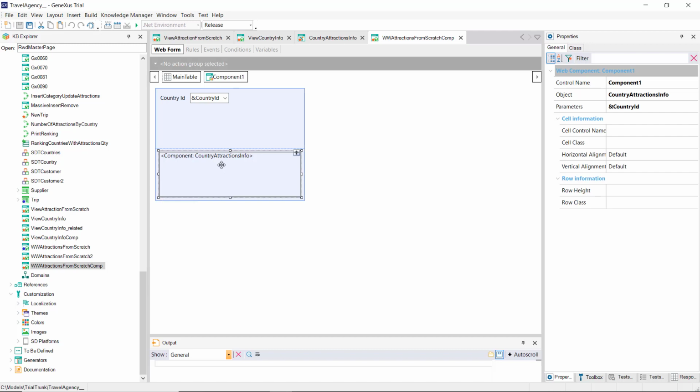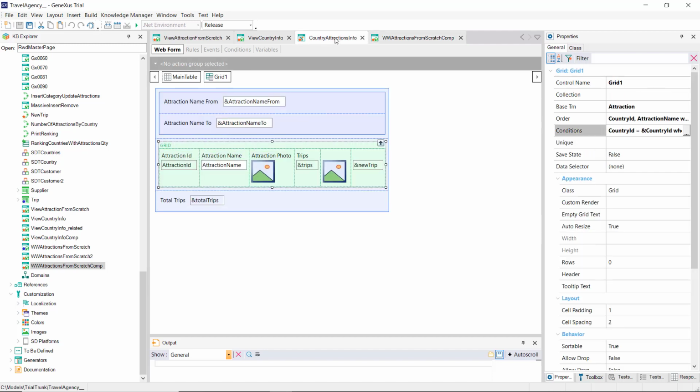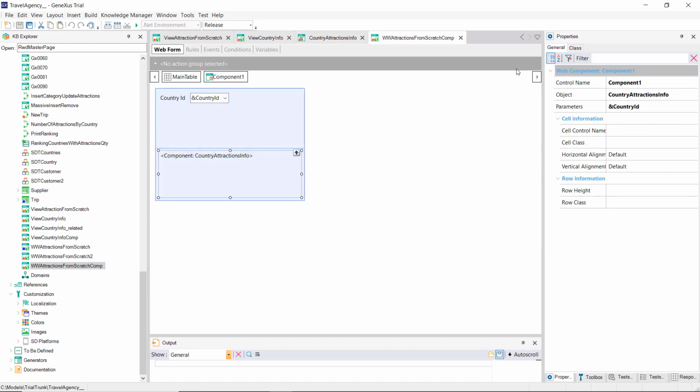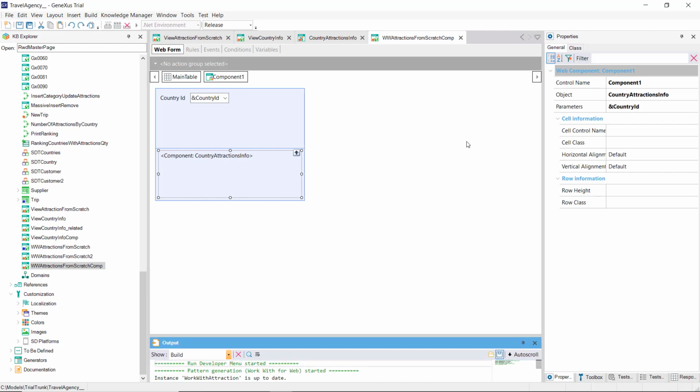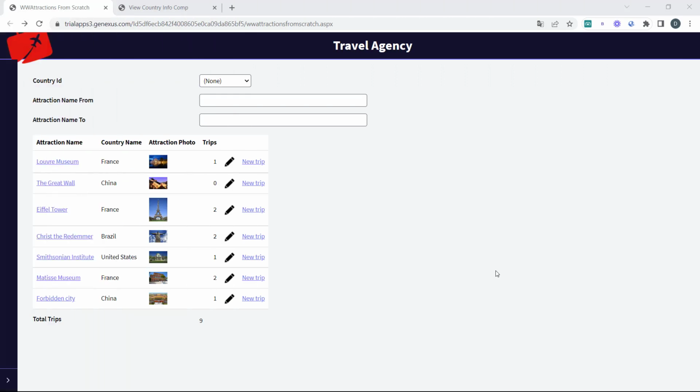We have to tell it that an instance of the web component we've just shown, country attractions info, has to be created in that component. We can do it in a static way, indicating it in the properties. Here we indicate which will be the component type object, and here the parameter sent. Let's try it. We see exactly the same.